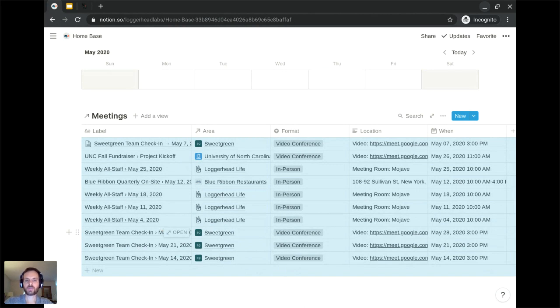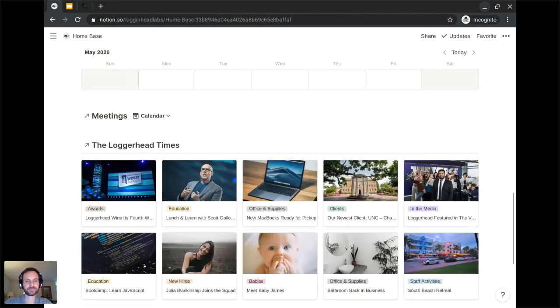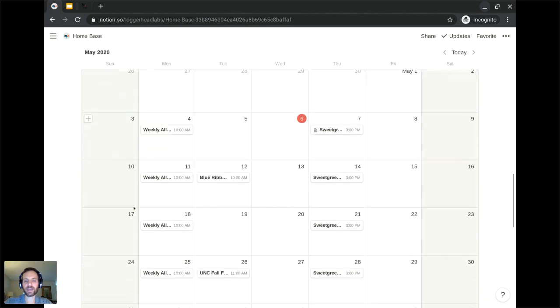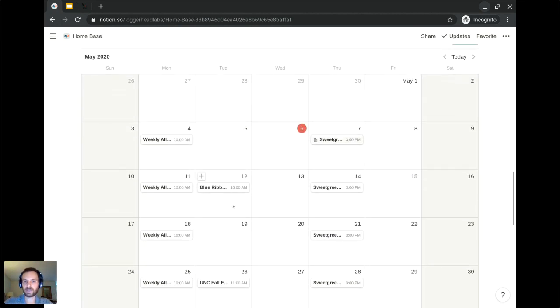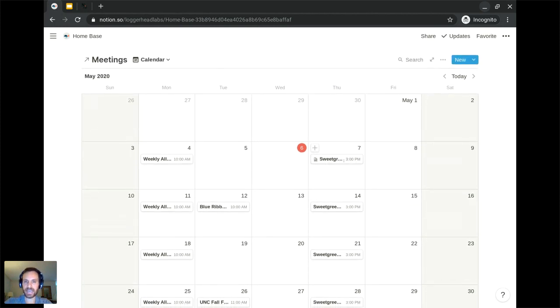And so we want to create a view of this meetings database that displays it in the calendar format. So what we'll do is we'll add a view, we'll call it calendar, and we'll choose calendar. So now we're seeing all of our meetings as a calendar. And you can see all of the meetings here. We haven't filtered out any of them, and we can see their name and we can see their time.